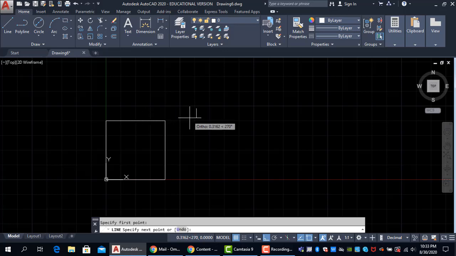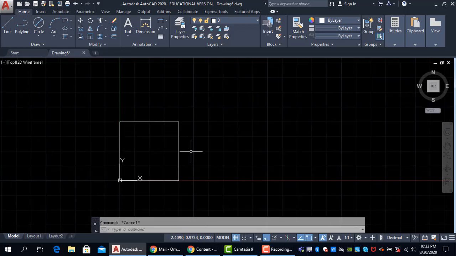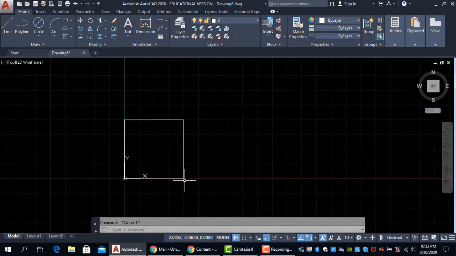Now that we're talking about the distance, I want you to think of units of measurement. Right now we just put 2, 2, 2, and 2. The question is, 2 what? Is it 2 millimeters? Is it 2 inches? Is it 2 feet? What is it? AutoCAD has different options for that. By default, we're in the decimal.